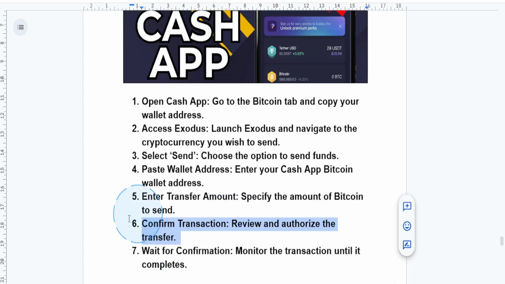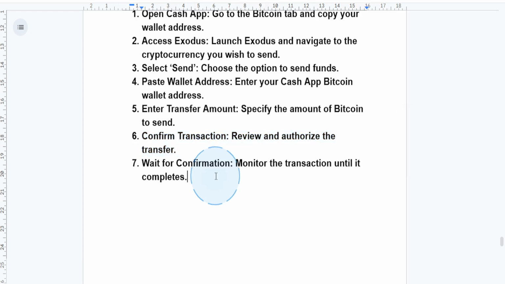And guys, look, Bitcoin transactions require network confirmations, so it may take some time to reflect on your Cash App, and typically it takes 10 to 60 minutes depending on network congestion.